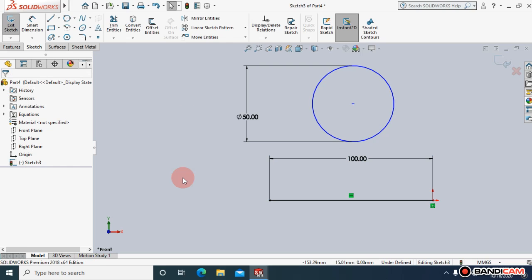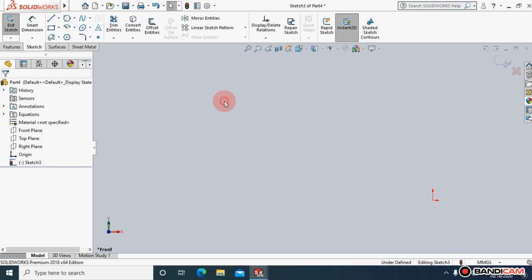So dimensioning is not really a big task for you people right now, because it's really very easy. Whenever you want to draw, just draw that first, and after that you can give the dimension to the part accordingly. Okay, Control plus 8.